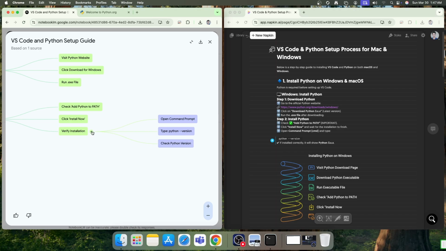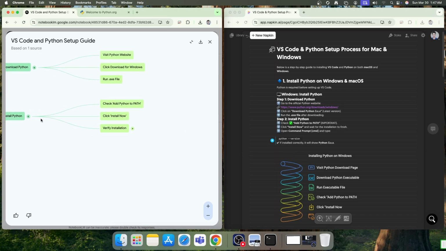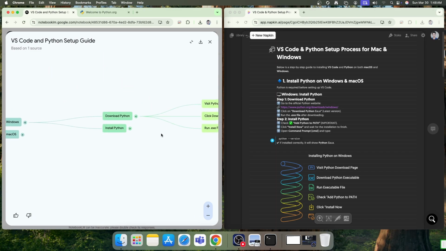So to check that box, click install now, and then you just let the installer do its thing. It takes a little bit of time. And then once it's done, how do we know if it actually worked?